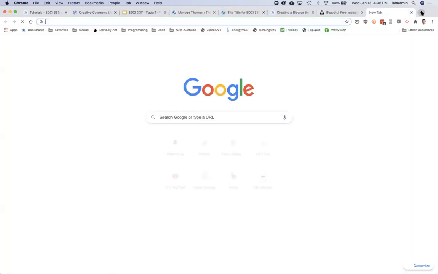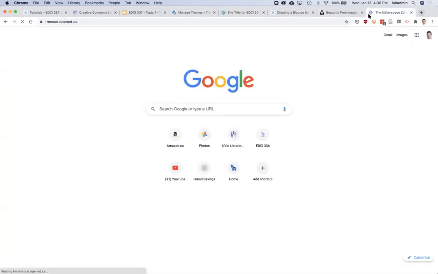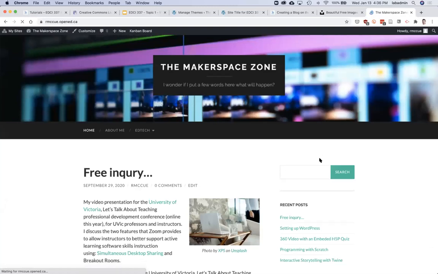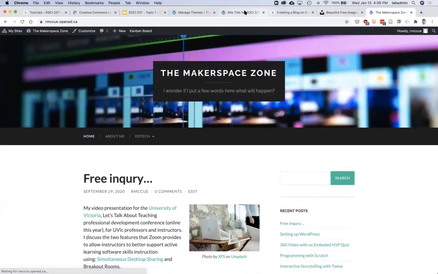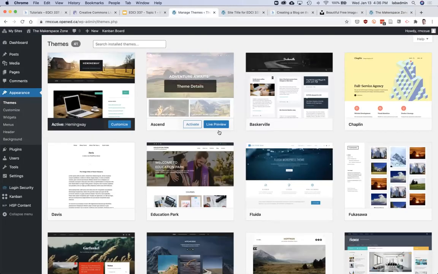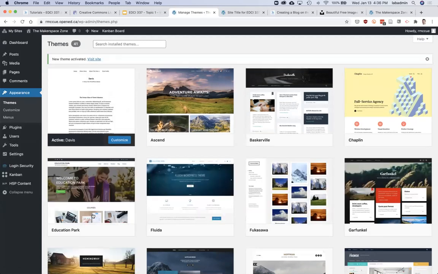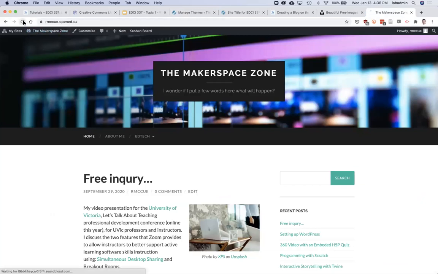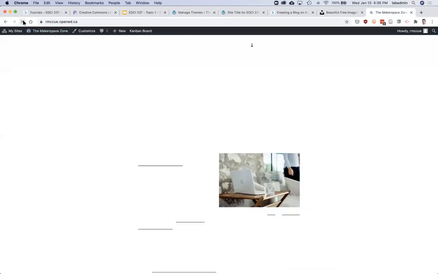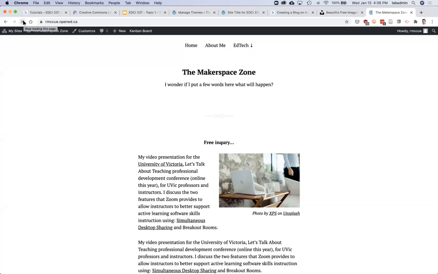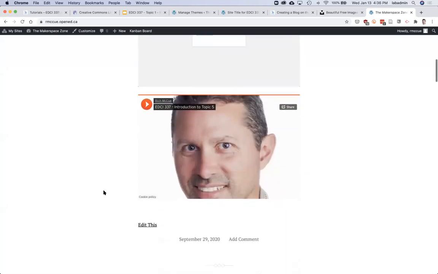So I'm going to open up my website just to give you an example of this. So this is what my website looks like. If I go back to my themes here, let's say, you know what, I really like this very simple looking theme. So I'm going to click on Activate to activate this other theme. And now I'll go over to my website, I'll refresh it, and magically, it looks much simpler, a much simpler look and feel.